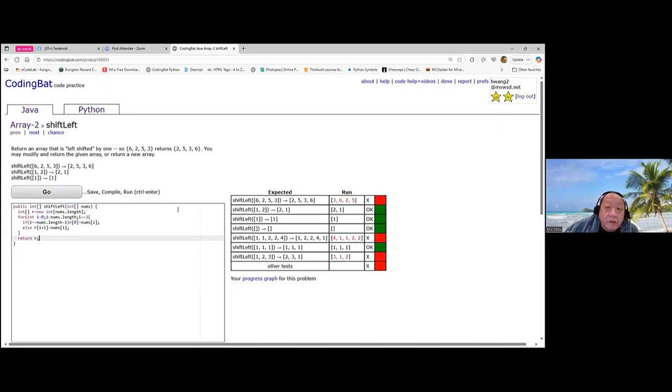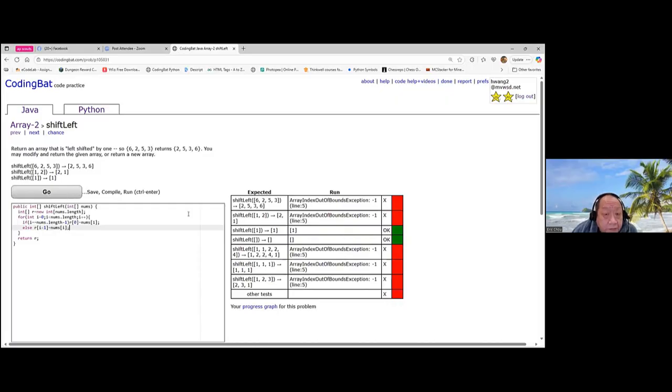I told you, this one you have to look at it. You want to copy to the left side. So this is I minus 1. And you do not check your actual boundary.